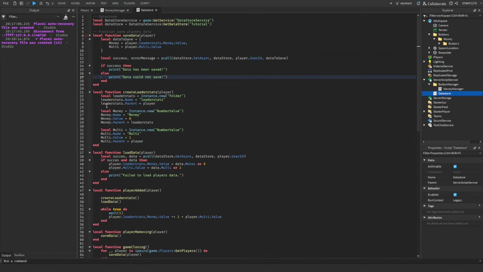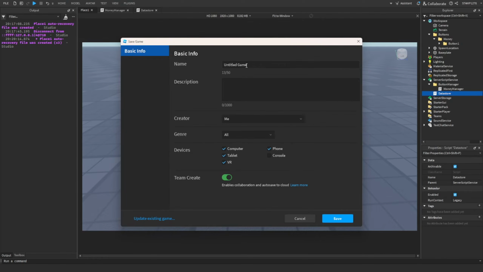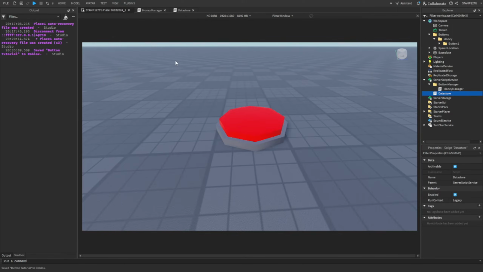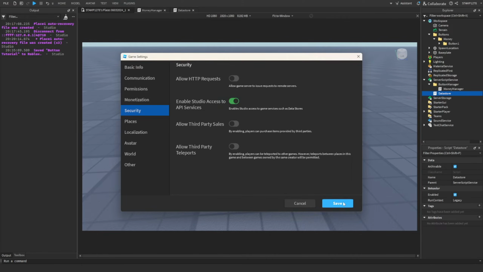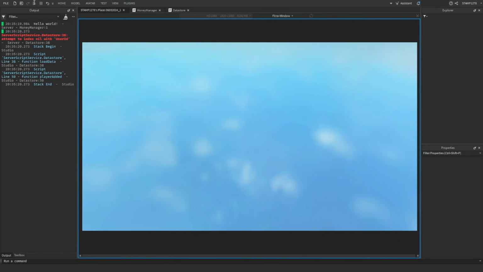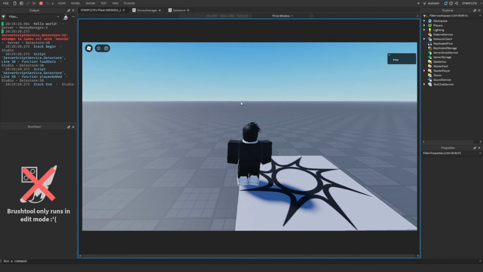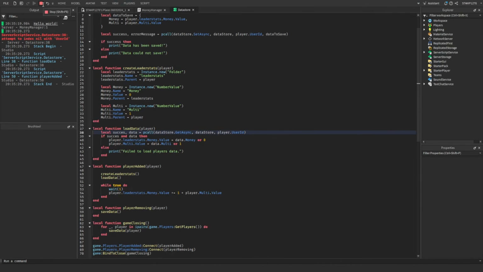So let me just save this. Make sure you go to your game settings before you test and turn on API services or else your game will not work, and then make sure you save it to Roblox. If you jump into game now, attempt to index a nil value for player.UserId.